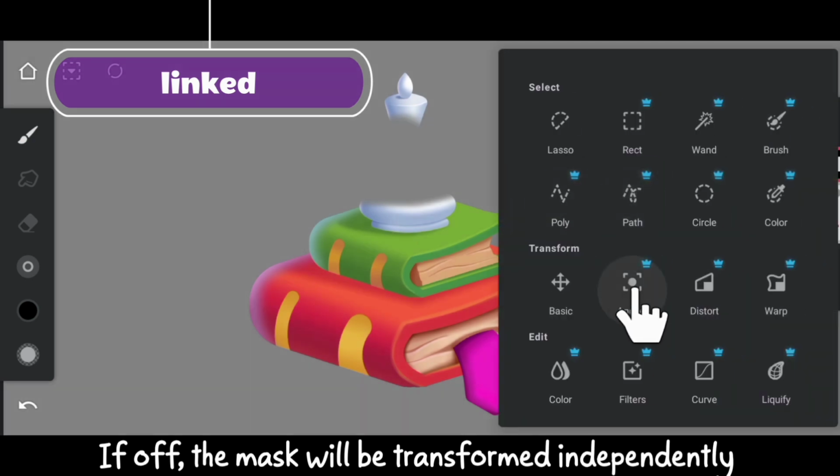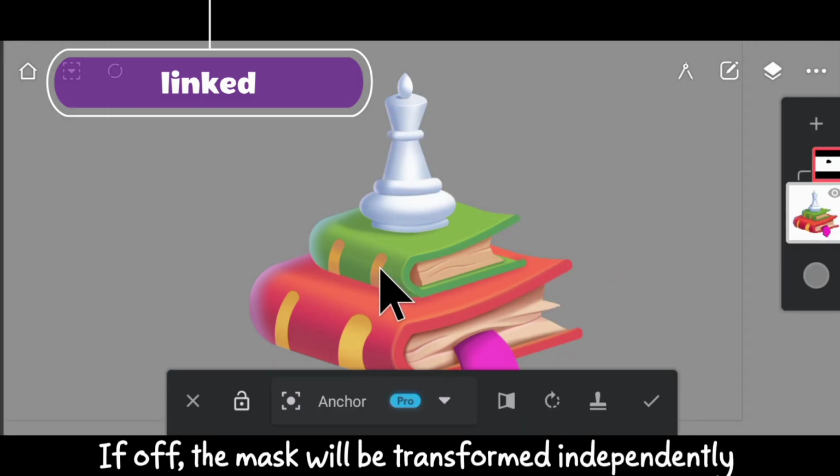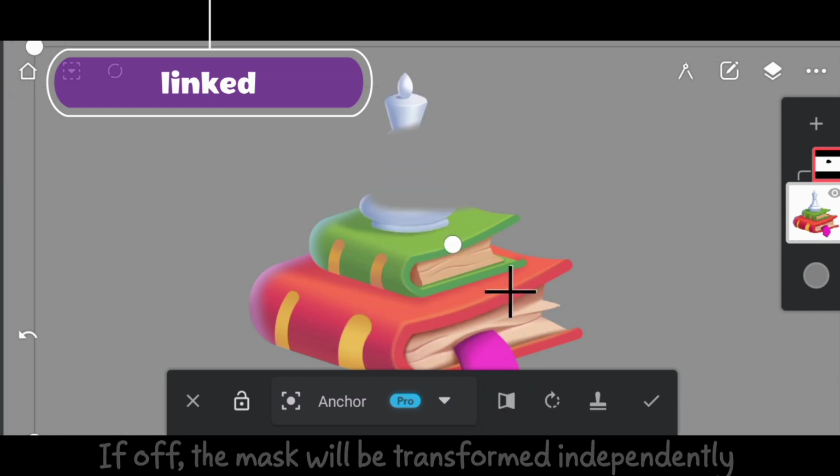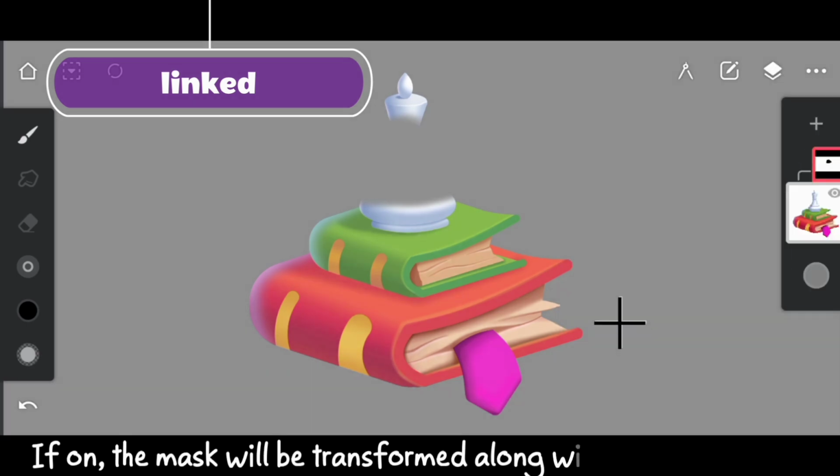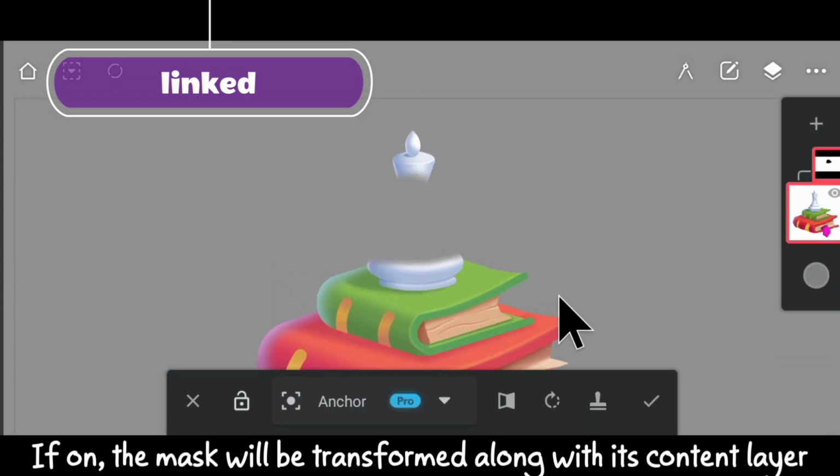If the link is off, the mask will be transformed independently. Turn on the link to transform the mask along with its content layer.